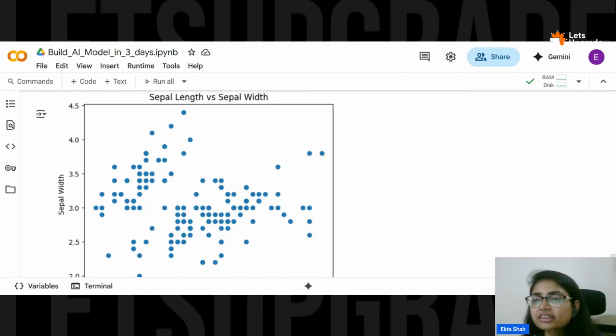Did anybody face any issues while creating the scatter plot? I don't see any doubts in the chat window. So I'm assuming we are good with this. Right? Okay. So let's move on.